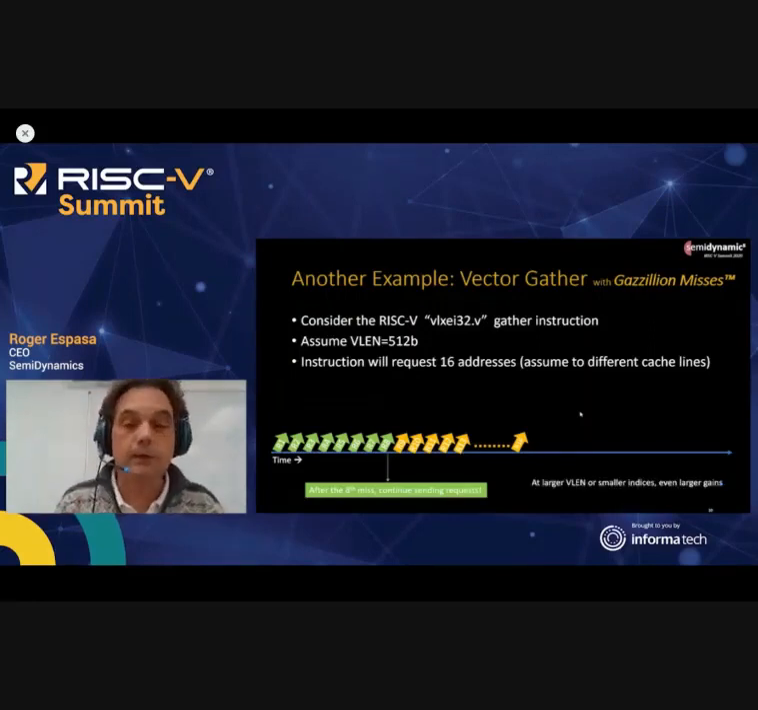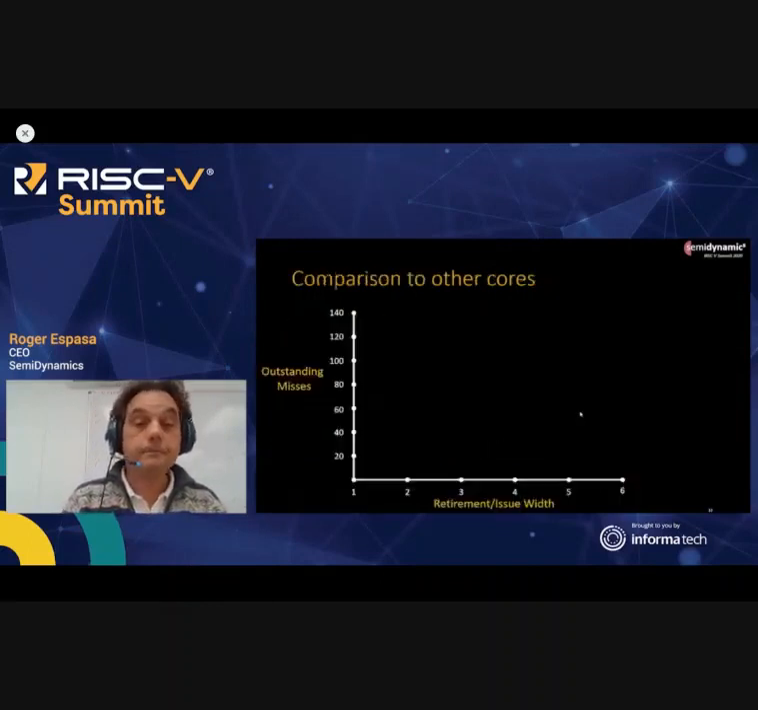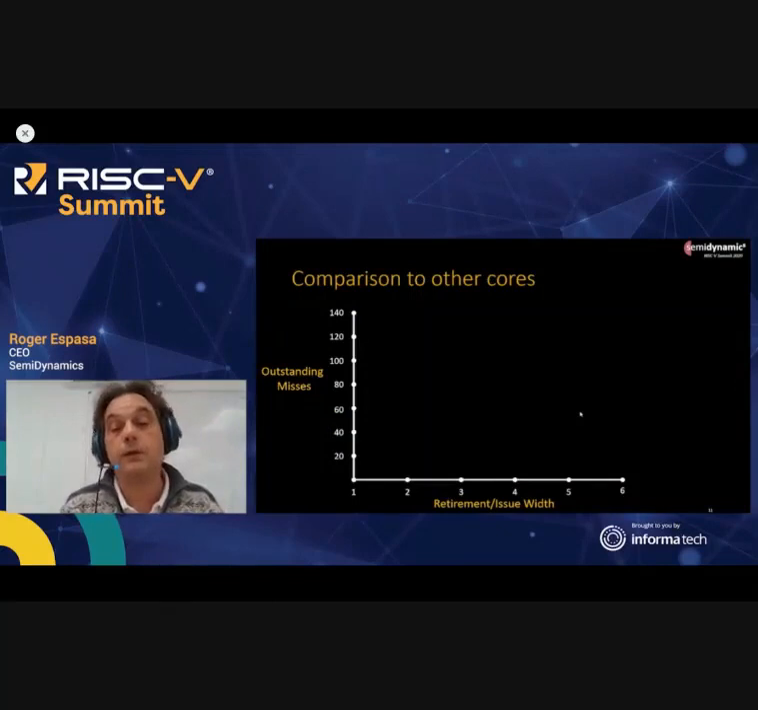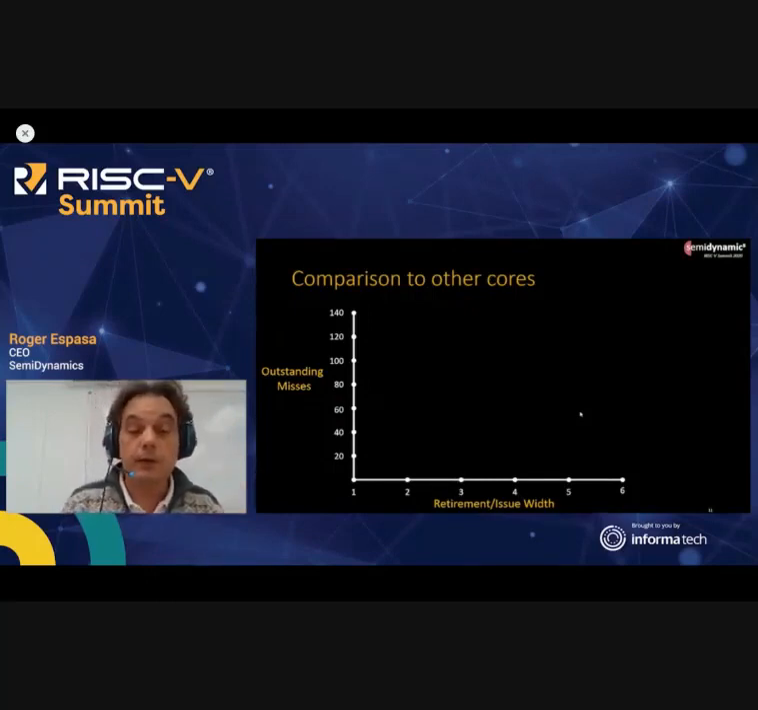By the way, small detail, at larger VLANs, if you have bigger vectors or smaller indices, the benefits are obviously even more, right? So let's compare that to other cores. In this chart, we're going to plot different cores on the market. Their retirement issue width is on the x-axis, and the number of outstanding misses they support is on the y-axis.